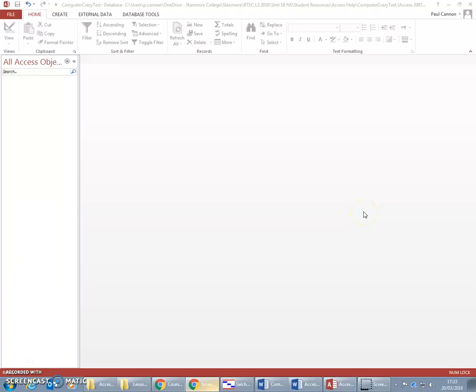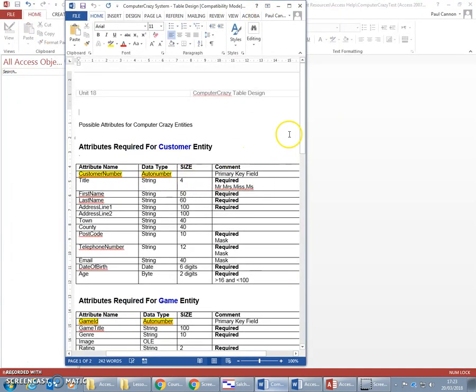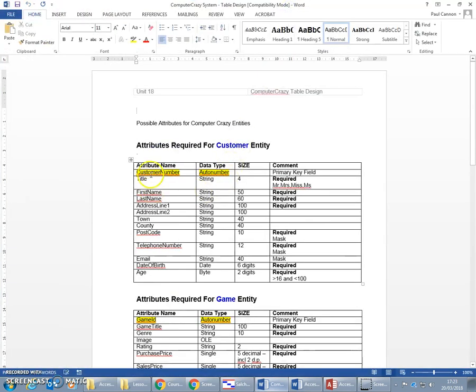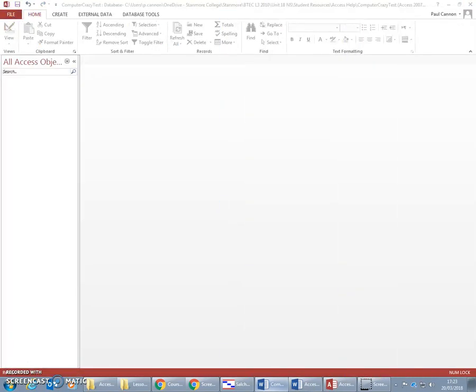So what I want to do now is create my first table in the Access database. And the table we're going to create is this one here, which is the customer table. You've been given the details of this, so we need to create a new table and enter the attributes for the entity. These are called fields in the table, and the different data types. So let's just put that to one side, so I can use it in a moment.